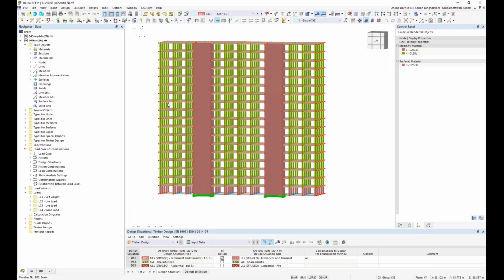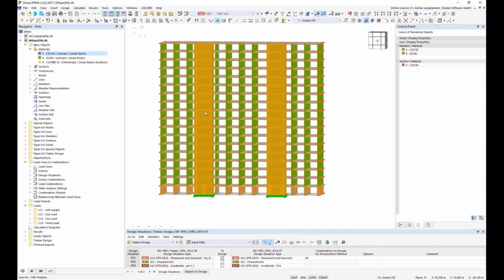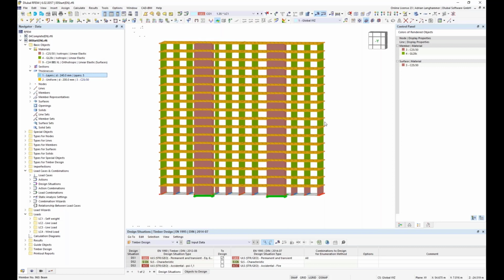The first story of the structure is made of concrete. Also, the core is made of reinforced concrete. The columns are made of timber. They have a square cross section with 35 centimeters aside. The slabs here are made of 5-ply cross-laminated timber floor panels, CLT panels, which got a depth of 24 centimeter.